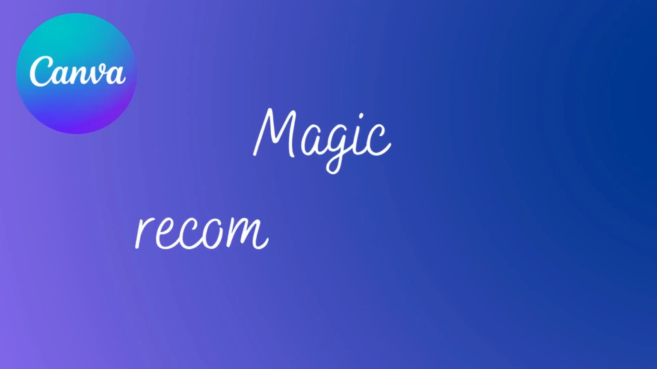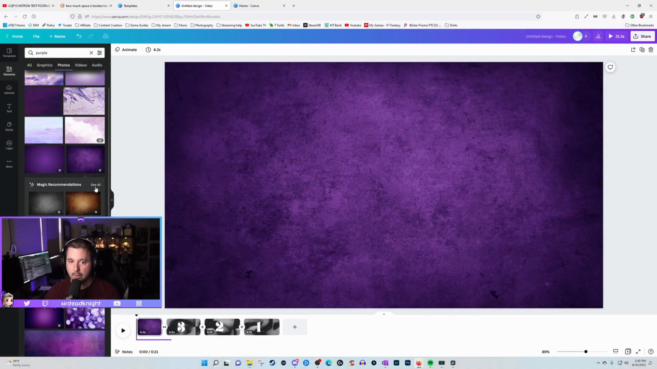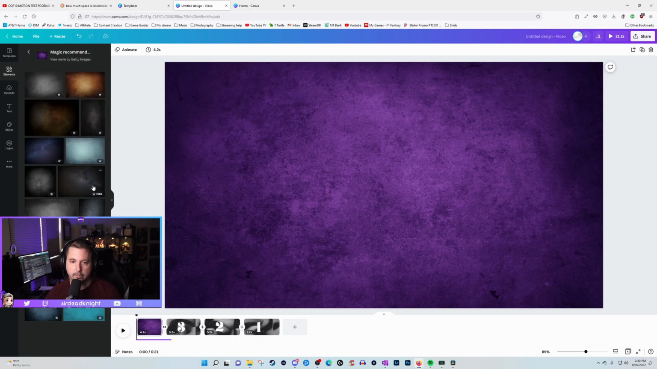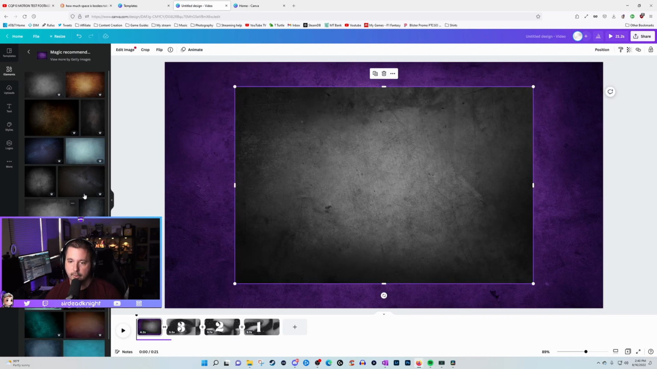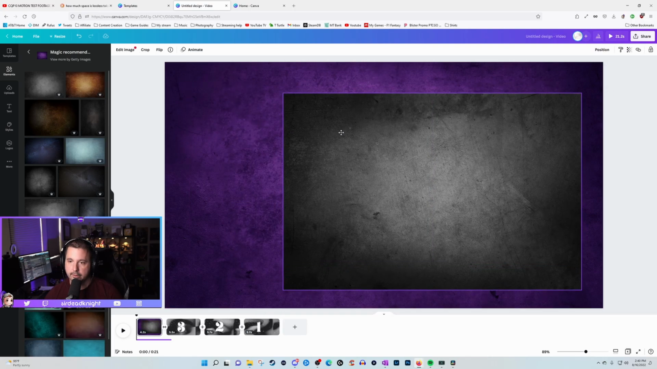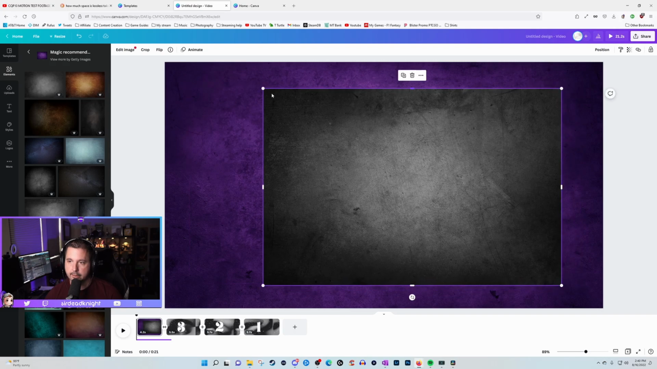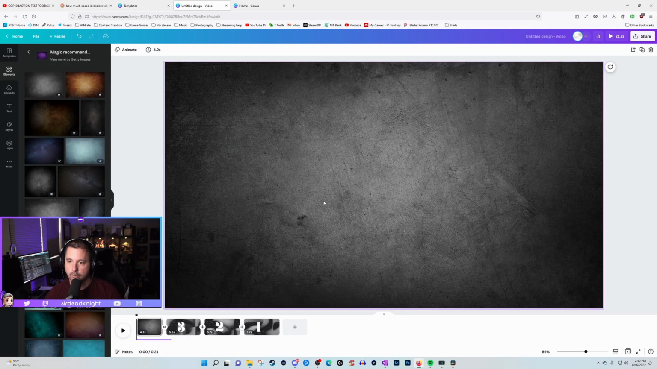Magic recommendations. So if maybe you're in the same kind of color scheme, or maybe you're in the same family of design, but you want a different color. The magic recommendations will start to give you like this slate background. And if you're like, hey, maybe I like slate better, you can take this, you can right click, replace background. Now you got slate.